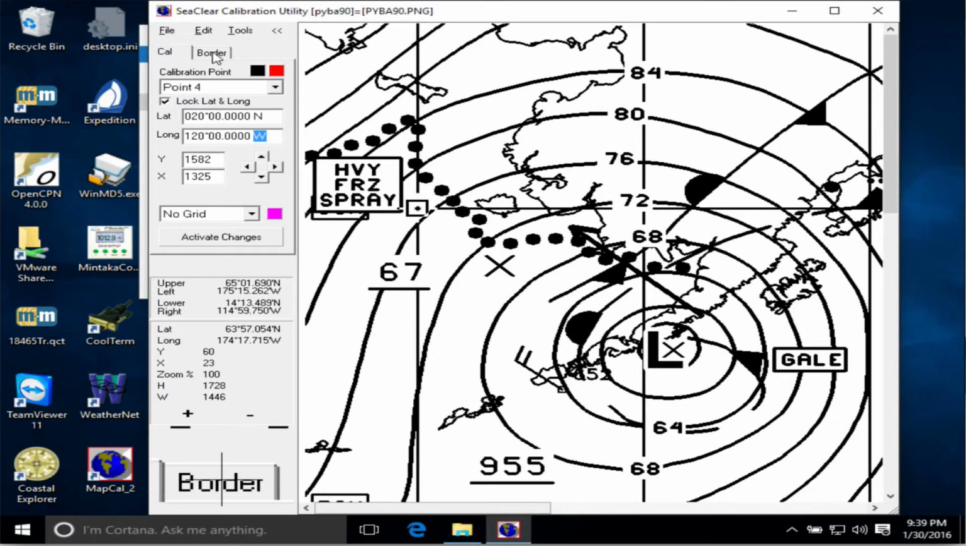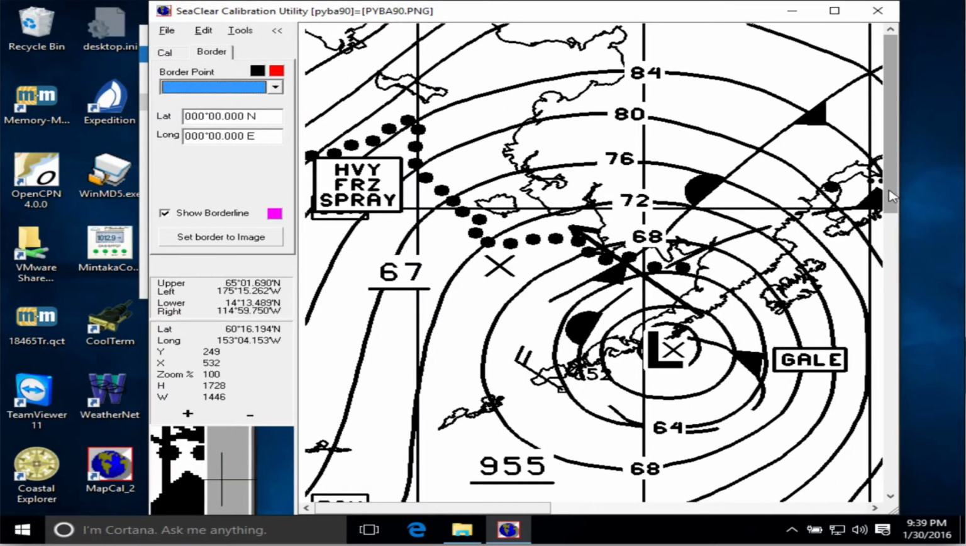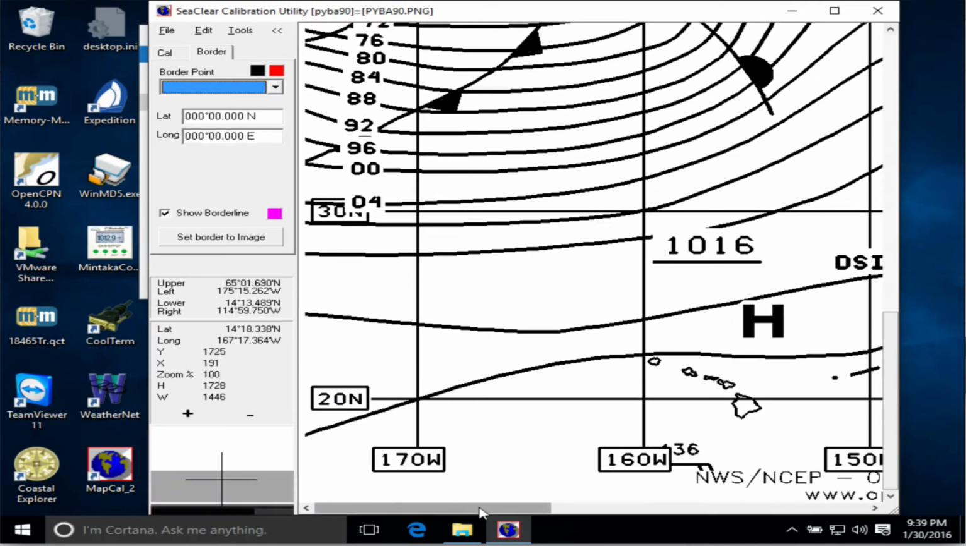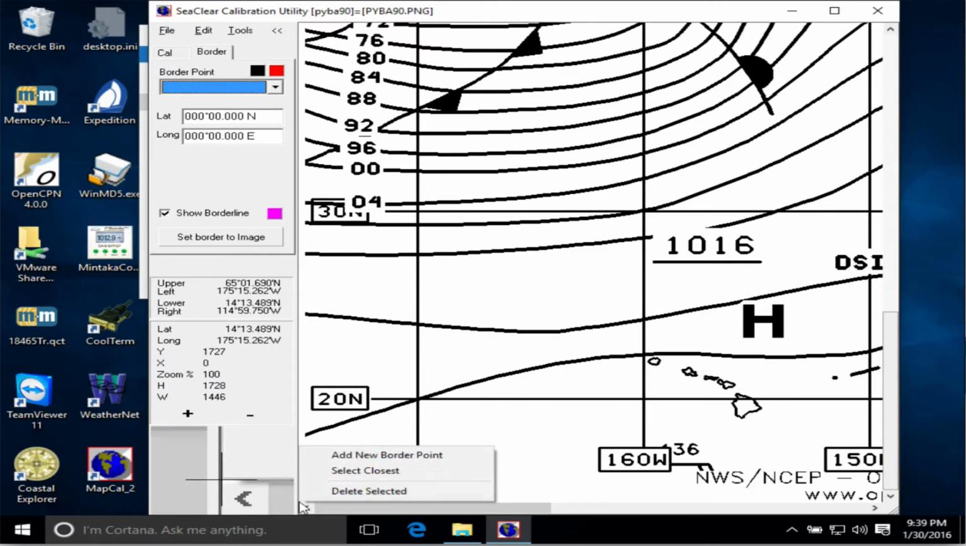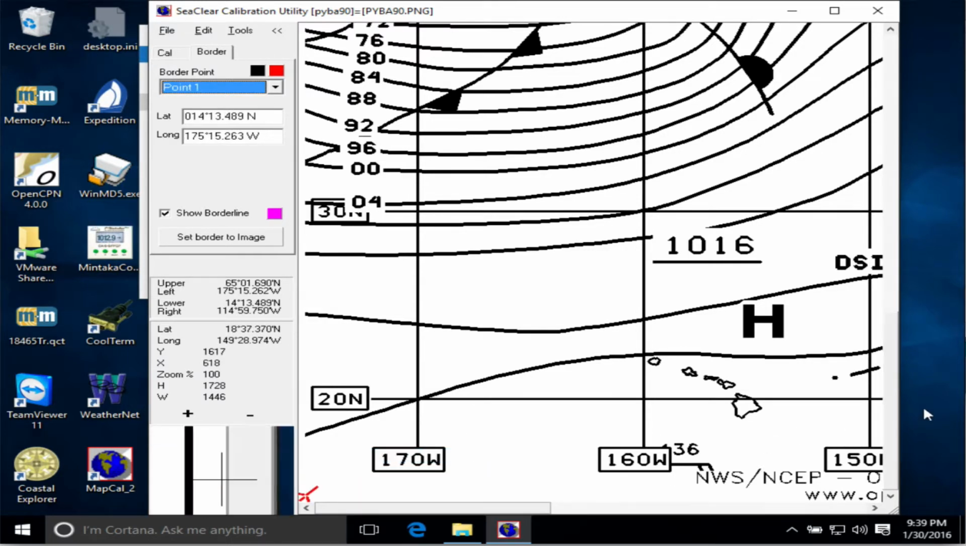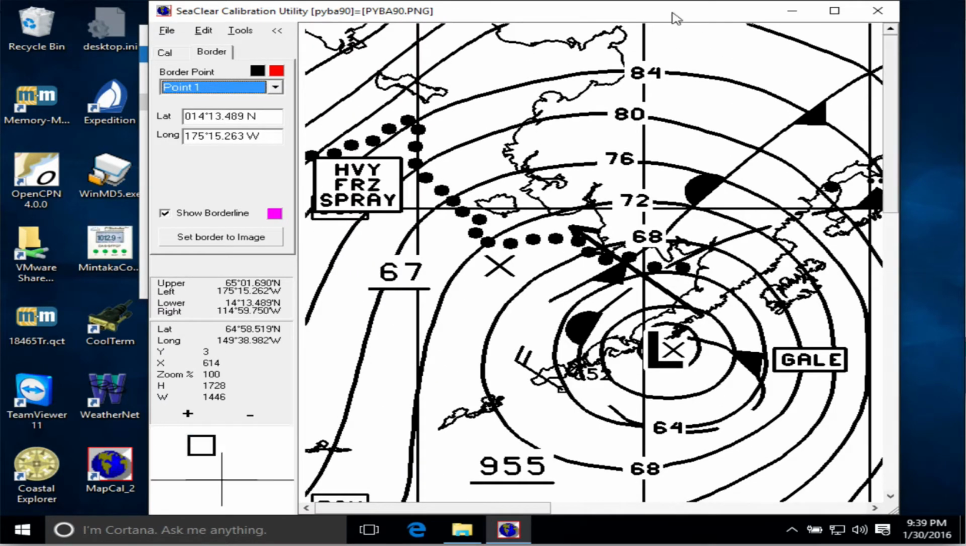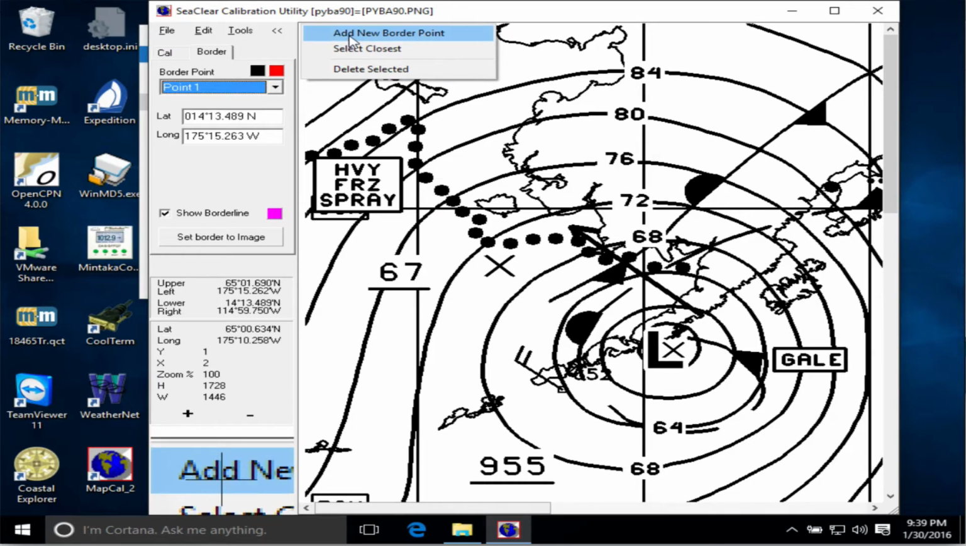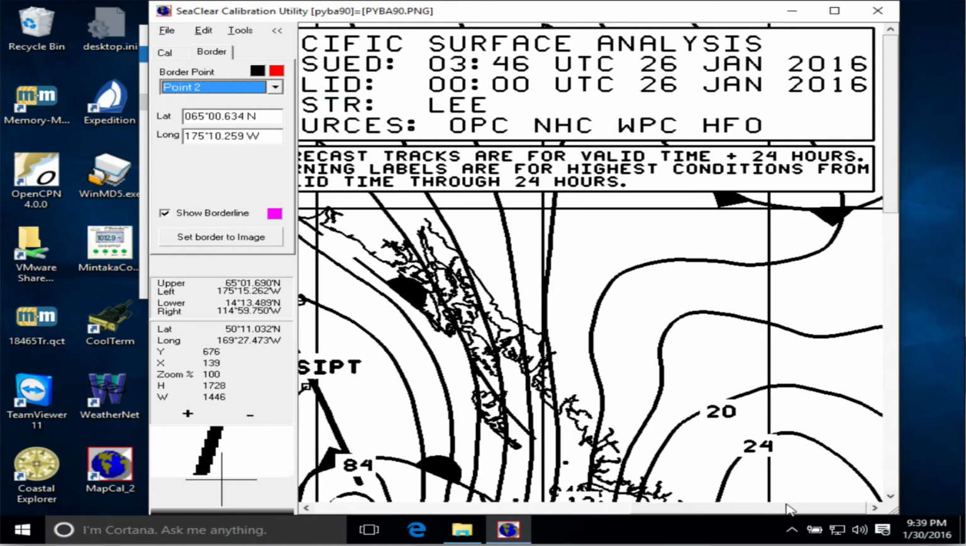Now we got to add borders to the chart. And to do that, you just come down and go all the way over to the edge and then come clear down to the corner as best you can. Just get right on the corner, right click, add a new border point. Then go up all the way to the top and get right in there, click, add a new border point, and then come over here.